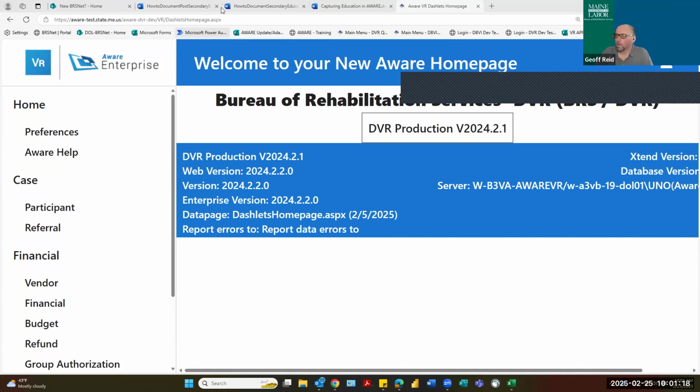Okay, so I have three documents that I'm going to go back and forth from to try to spell out how we capture education in Aware. And then I'll probably do a small demo on where that is in Aware. But first we'll go through the tip sheets. And all of these tip sheets, including training videos, are located on the new BRSnet. So if you ever want a refresher or review, they're there for you.